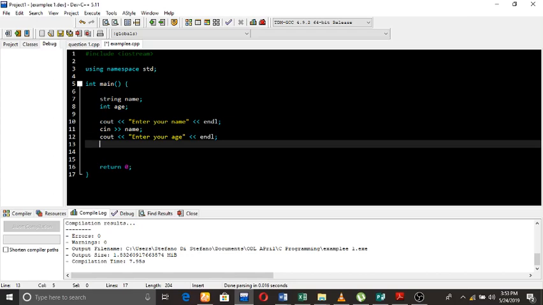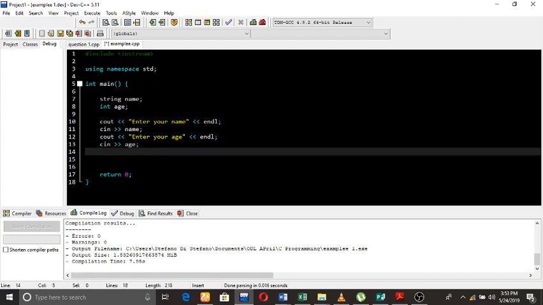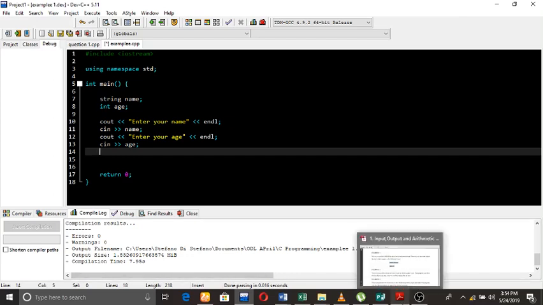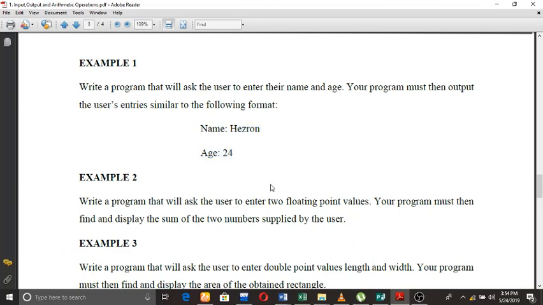So similar to the name, this time we want to cin the age. Okay, so we're going to say cin age. There we go. And then finally, we're going to output whatever the user entered, because according to the question right here, the question says write a program that will ask the user to enter their name and age. So you guys, this part is done.